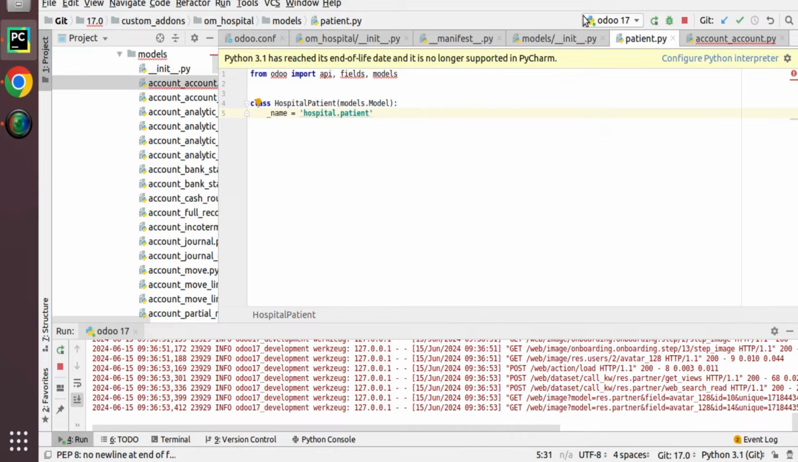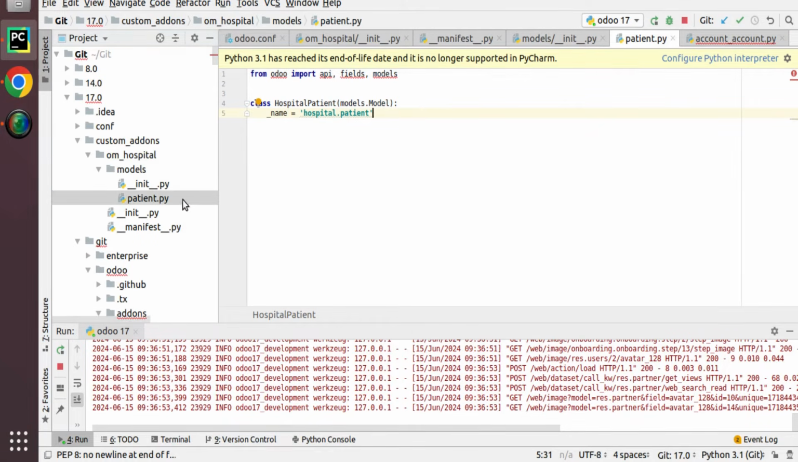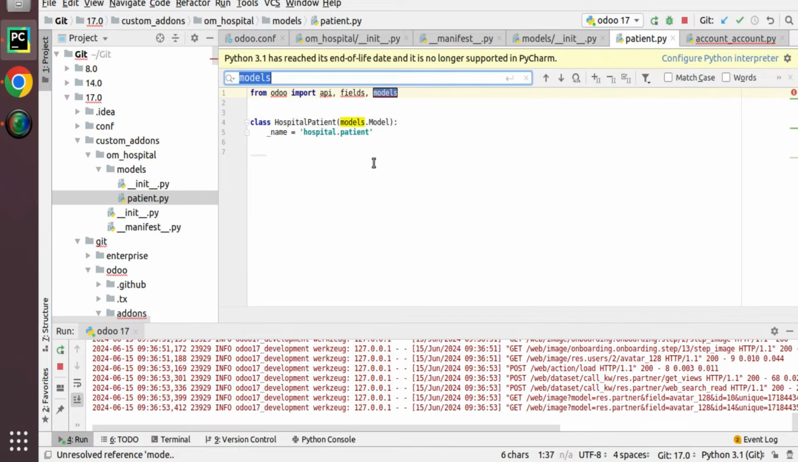So what I have done is, inside the models folder, I created patient.py, and inside that file I have imported api, fields and models from Odoo. You have to import this first. From Odoo you have to import api, fields and models. That is just an import, and we will use those imported things below in the file.